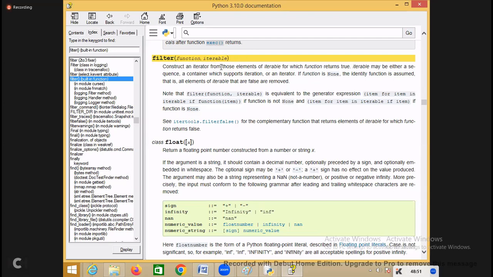It constructs an iterator from those elements of iterable for which function returns true. Iterable may be either a sequence, a container which supports iteration, or an iterator. If function is None, if you don't define the function, the identity function is assumed, that is, all the elements of iterable that are false are removed.